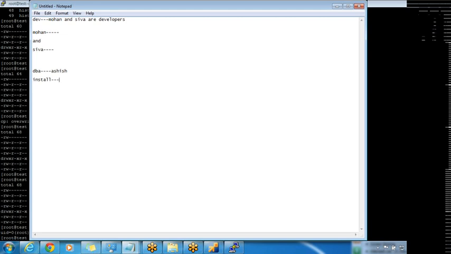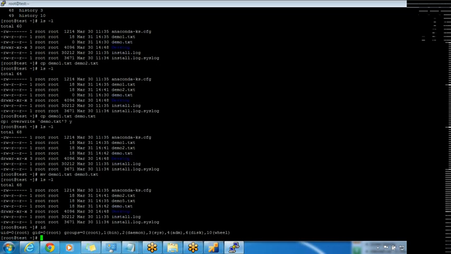So each and every user may belong to one or two groups. Say for example, if Mohan is a developer and DBA, then he belongs to the dev group as well as the DBA group. In the same way, these 9 columns will determine what the permissions are. Next, these 2 columns will determine who is the owner of the file and to which group the file belongs to.